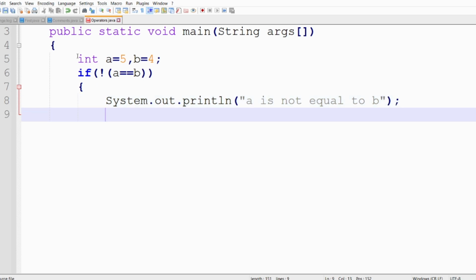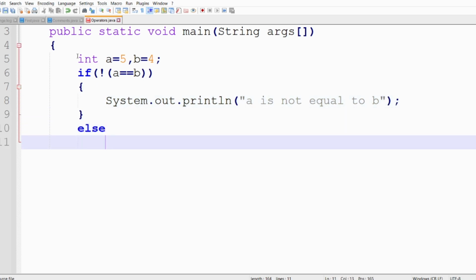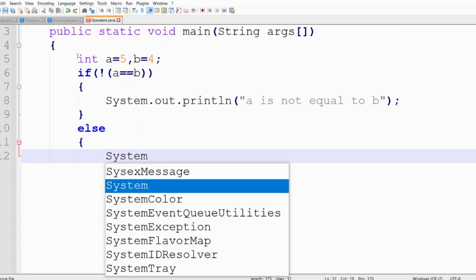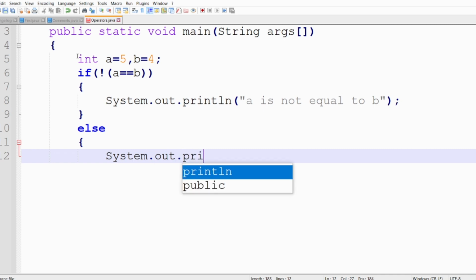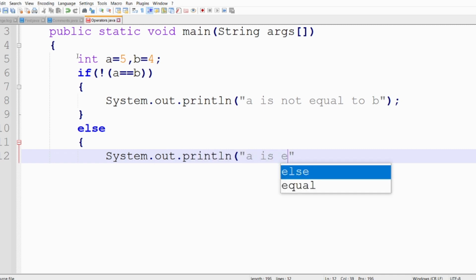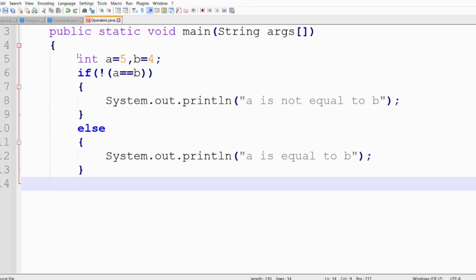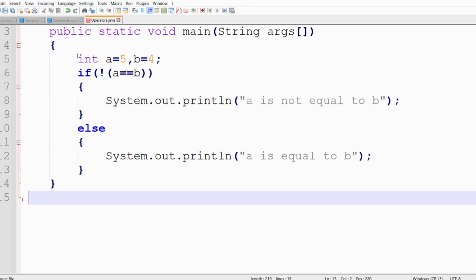Else I will say A is equal to B. So I will write System.out.println A is equal to B. Okay, let me close the else block, close the main function, and close the class.